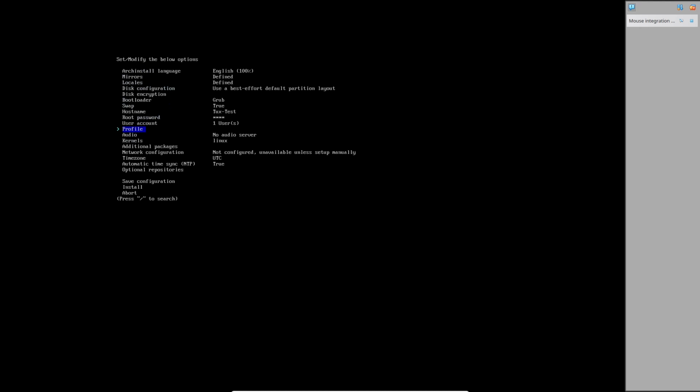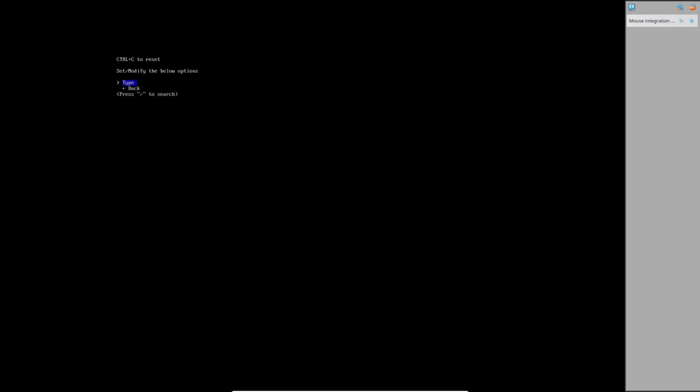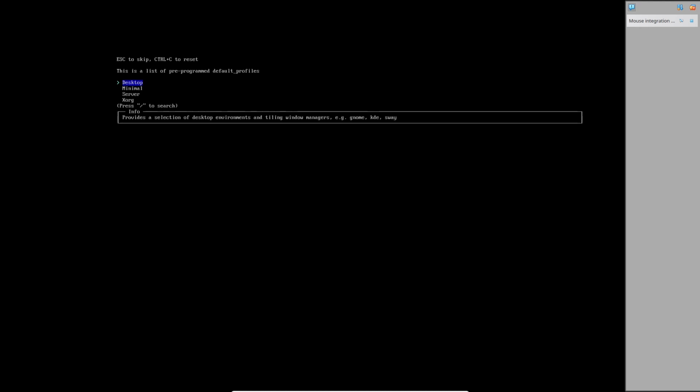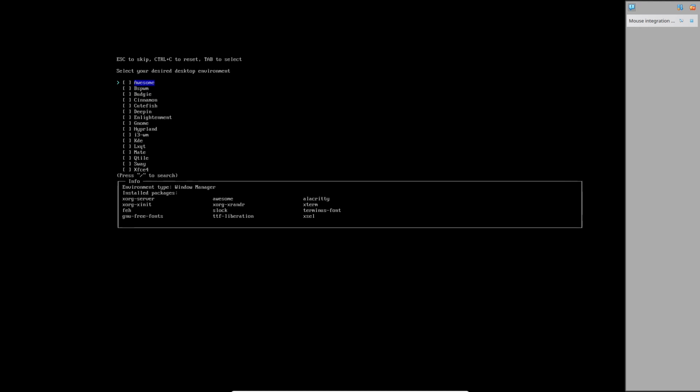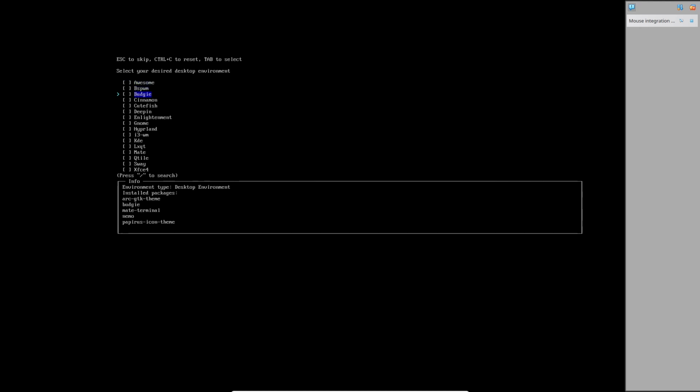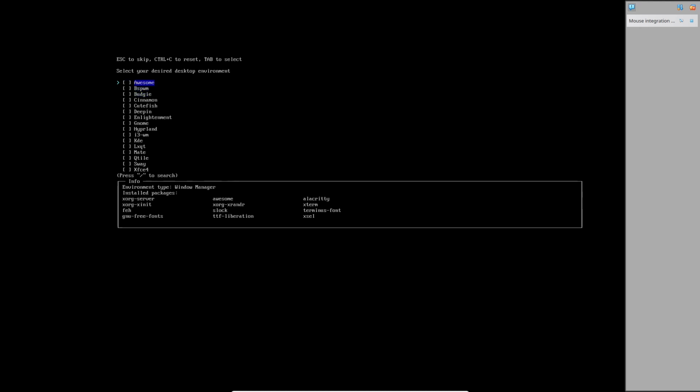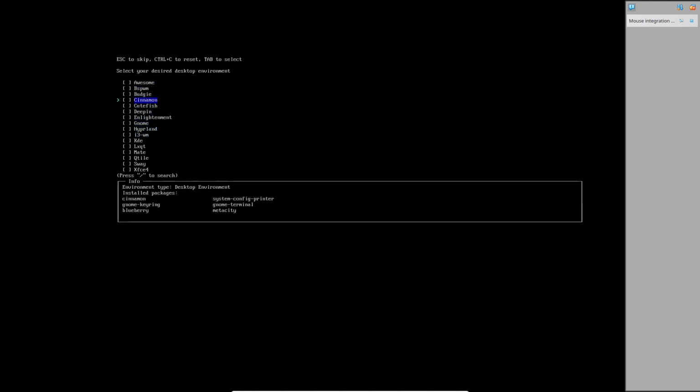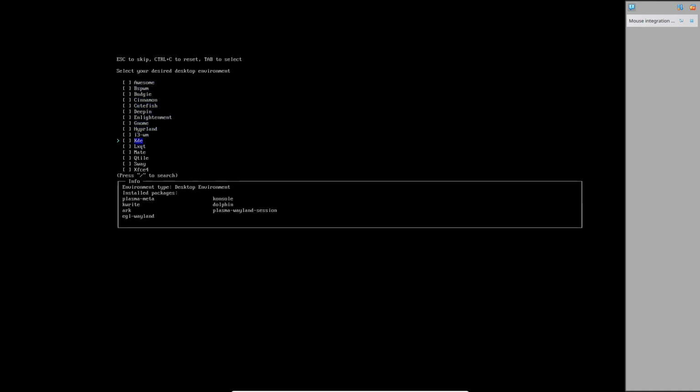Now, profile. Click on profile. Type desktop, minimal, server, Xorg. You will select desktop. And here you'll have a list of desktop environments. Now, I recommend the nicest ones in my opinion are GNOME, Cinnamon, and KDE. Now, I usually use XFCE for my Arch machines, but it doesn't matter really.